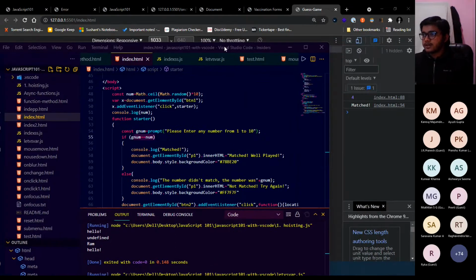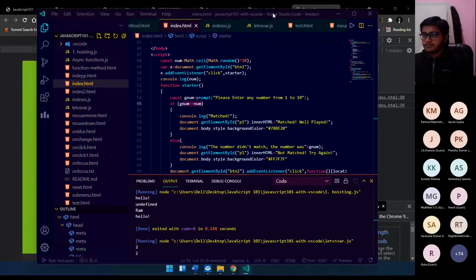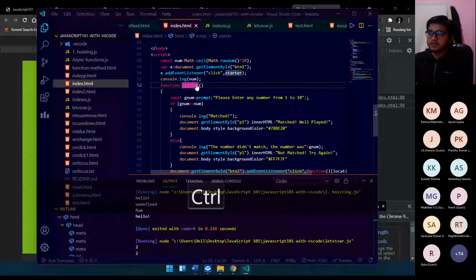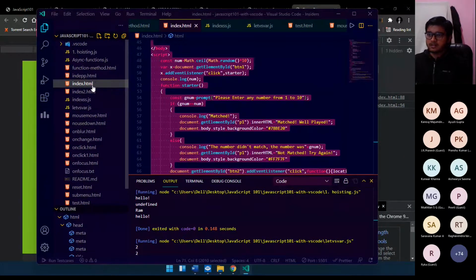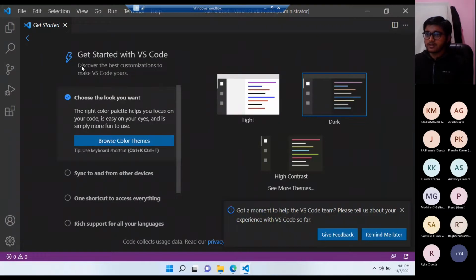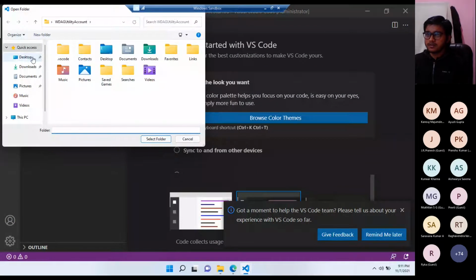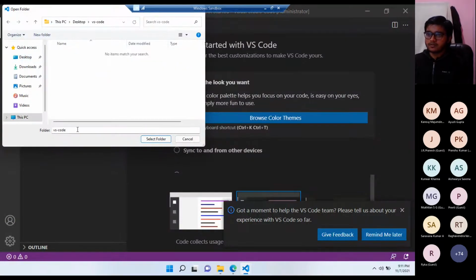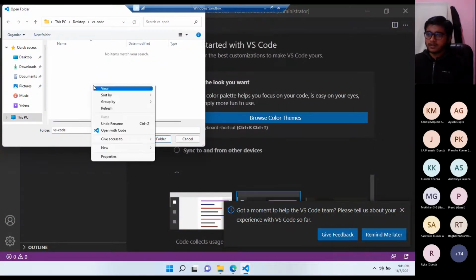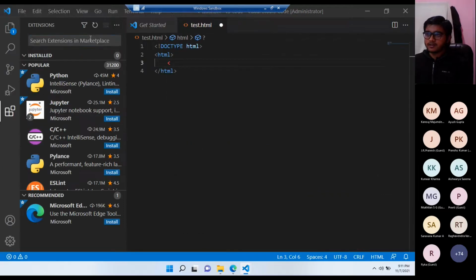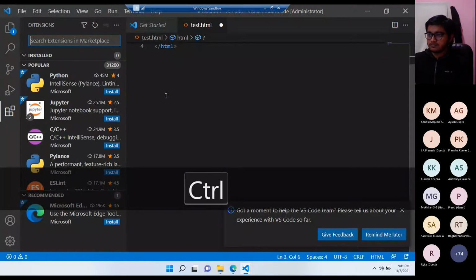Then what you can do, since you have this code, let me just copy this code for easiness. I'll go to my sandbox. This was my starting page, right? So I'll just open a folder. On the Desktop, I have a VS Code folder. I'll select this folder.